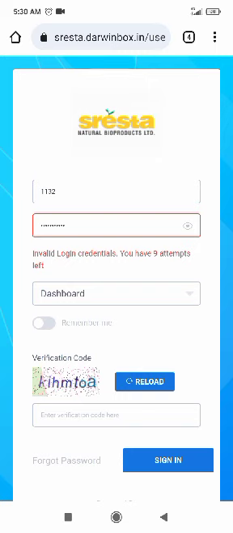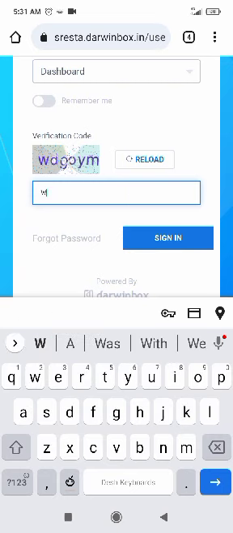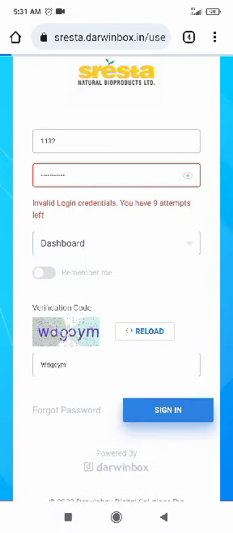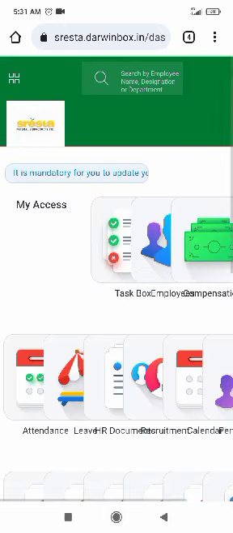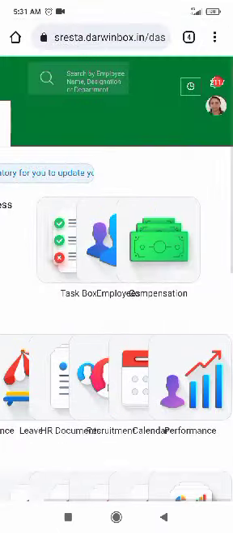See, if you are not comfortable with the verification code displayed here, you can keep looking for other verification codes which you can easily identify and which you can enter. I'll go with this: capital W, small d, small g, small o, small y, small m. Sign in. See, I am able to log in and my password is also reset. Now you'll find your own profile like this.